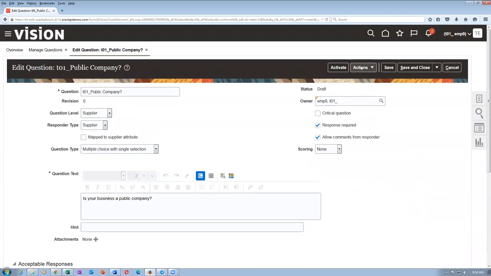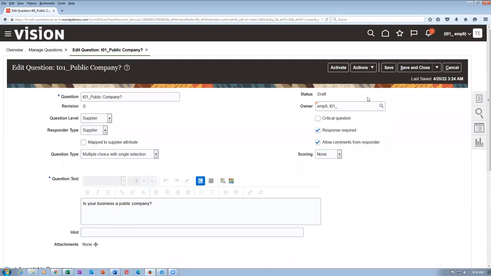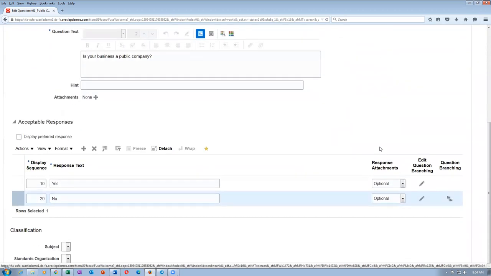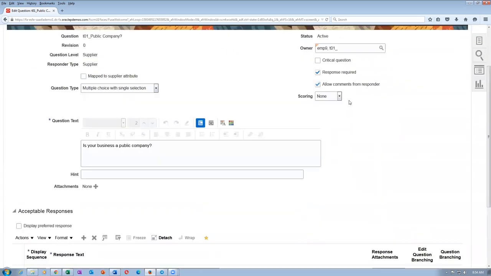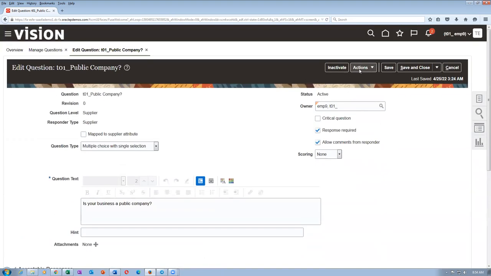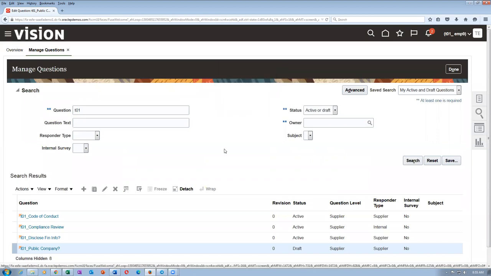So click on save and then activate it. Save and activate it. On the public info, there is a public company question, there is a branching of the question actually. So go there, click on it, it is active already. Then click on save and close. So this is also public.